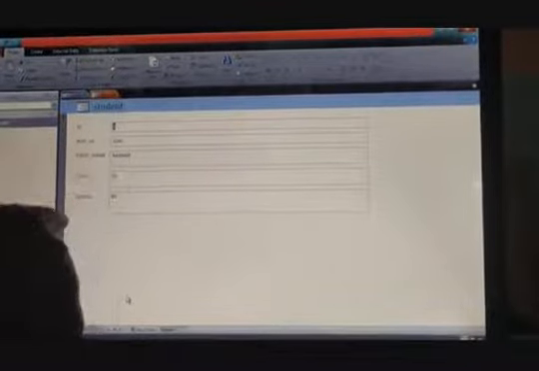Yes, now you can see that the records are showing in the form. There is roll number 3245, first name Raman, class 10th, marks 89. So if you want to see the next record, then click on the next arrow.